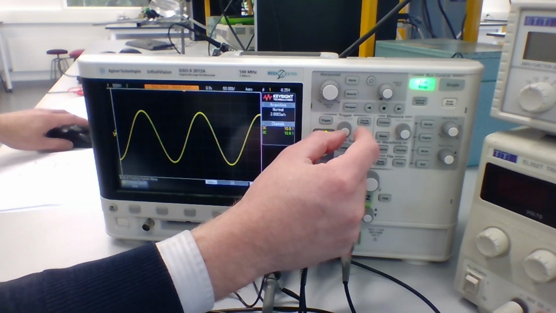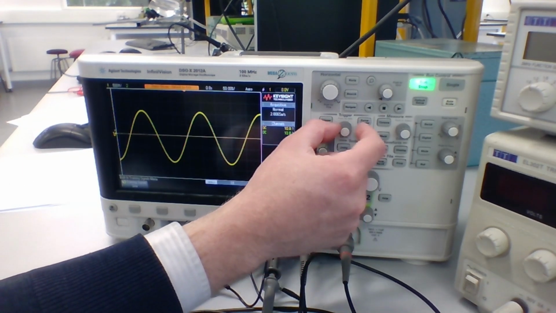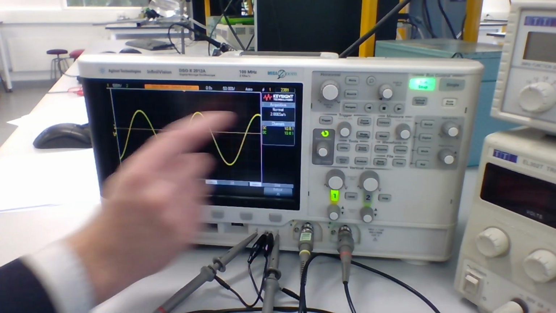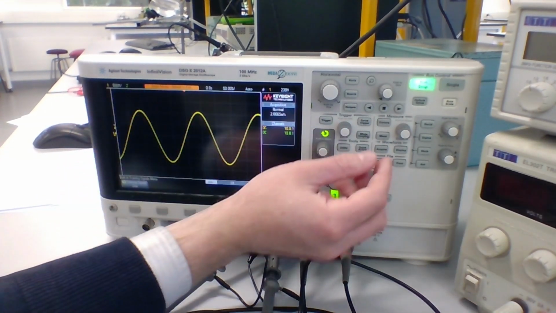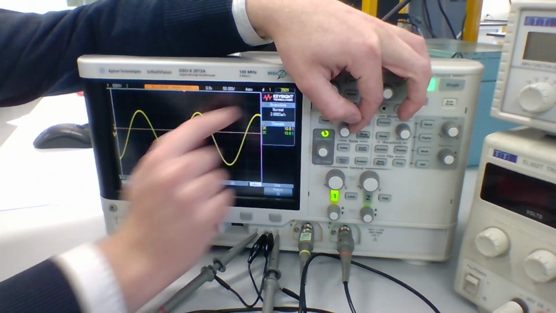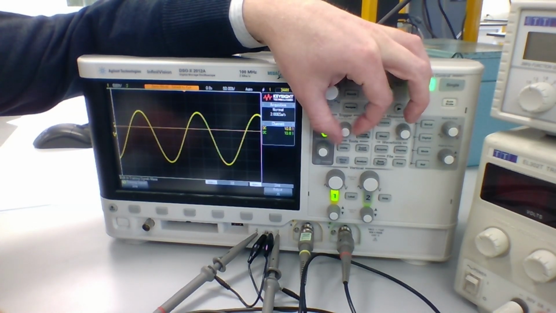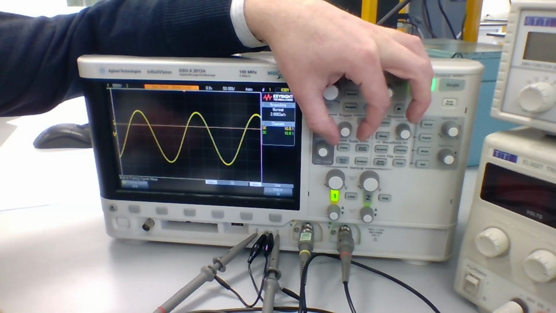So following the instructions, what we're going to do is set the trigger level to exactly 500 millivolts. That is one division at the moment, the current setting. You can also see the trigger voltage as you change it is shown in the top right of the screen here. So let's dial that up to 500 millivolts.